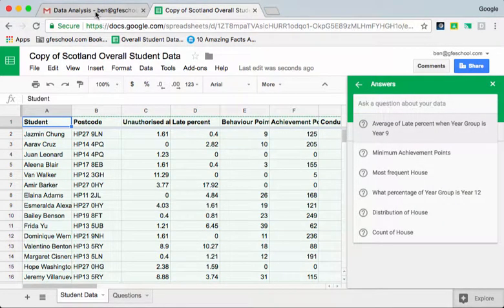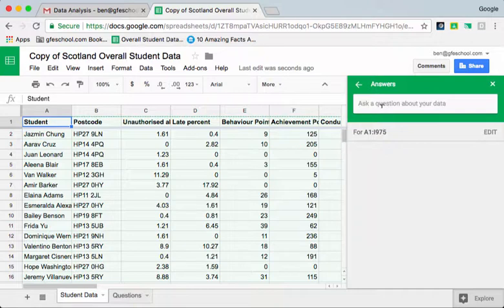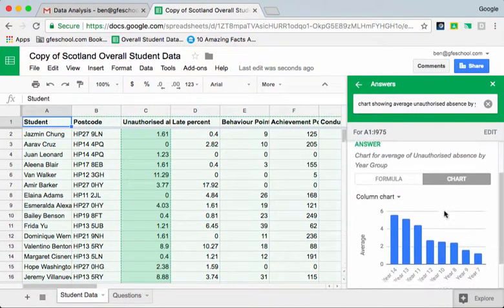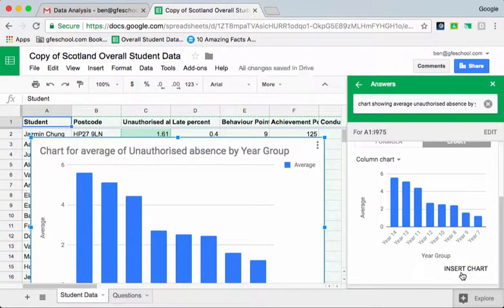I needed a chart showing the average unauthorized absences by year group. Now, you can ask the spreadsheet questions in natural language. So: chart showing average unauthorized absences by year group. And lo and behold, we have just that, a chart showing the absences for each of our year groups. And with one click, that chart is then in there.